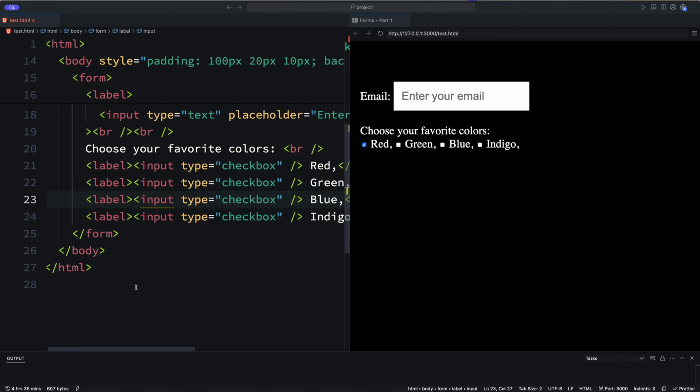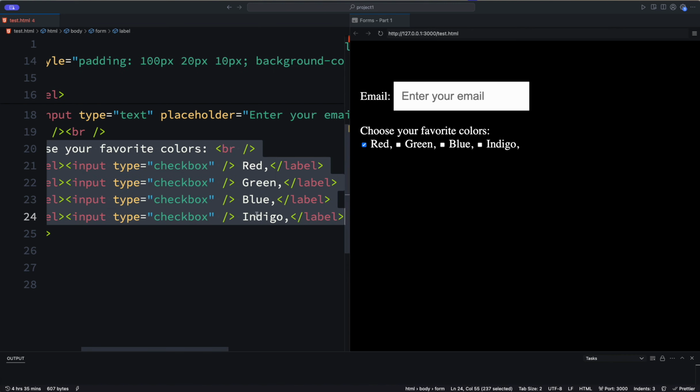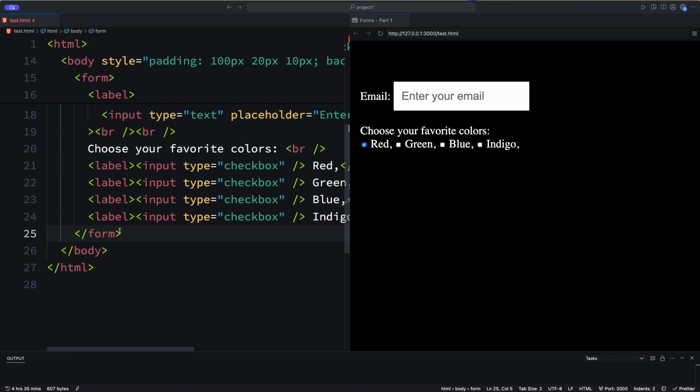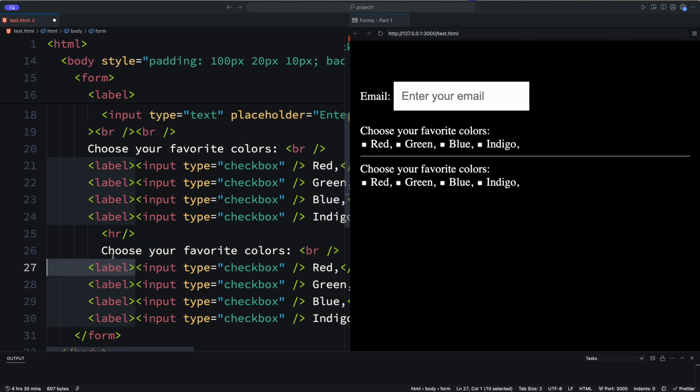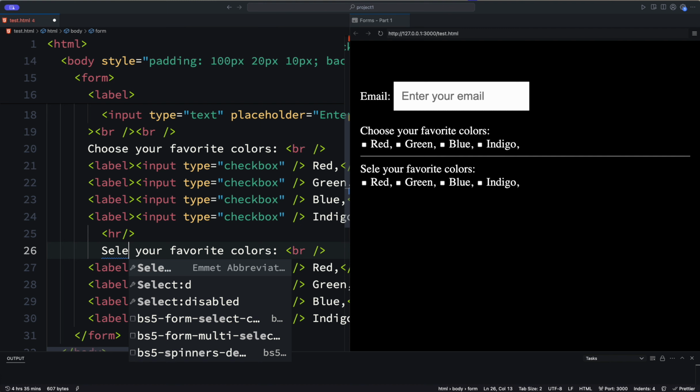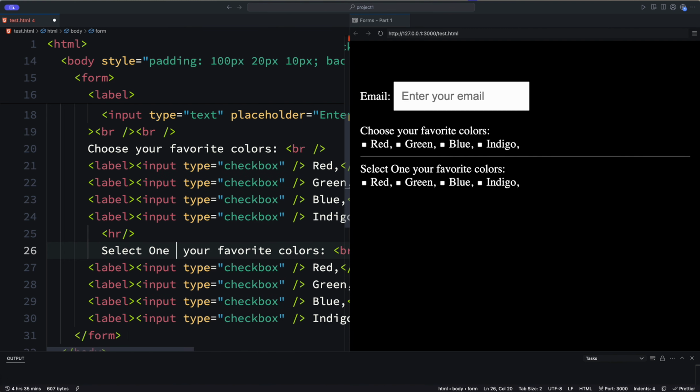The opposite of checkbox is called radio box. Radio box allows you to select one option from a group of options. So how can you demonstrate that? I'm going to repeat the same thing that I've done here. I'm copying what I have there, and I will do a demarcation. In this case, I will say select one option.